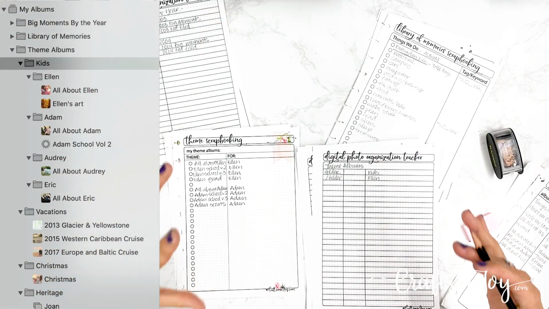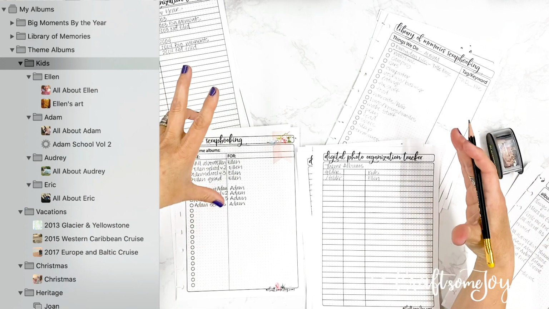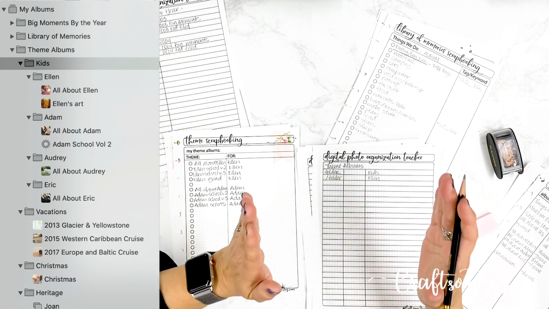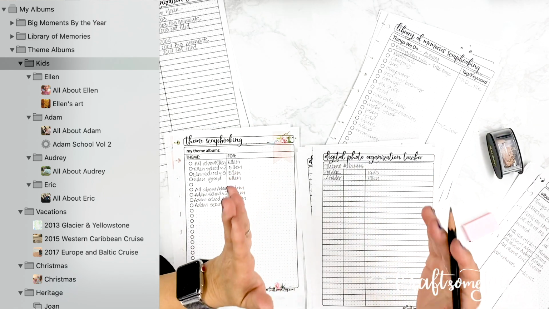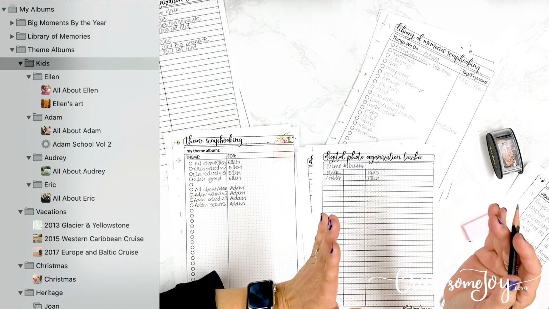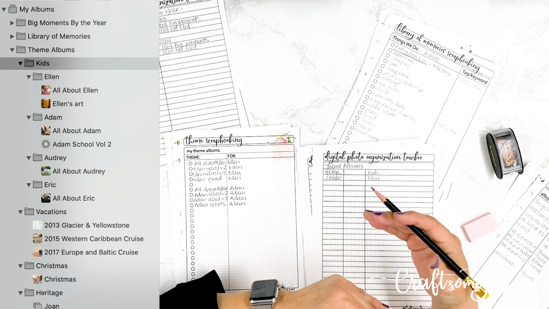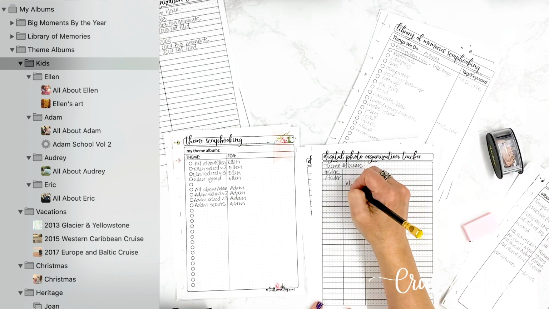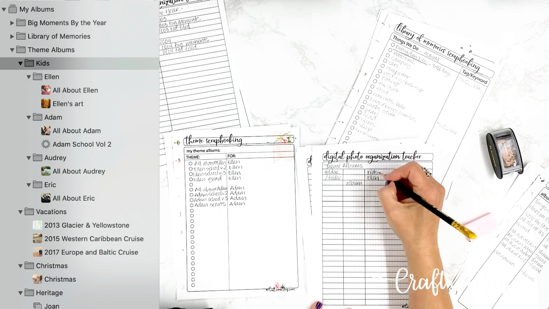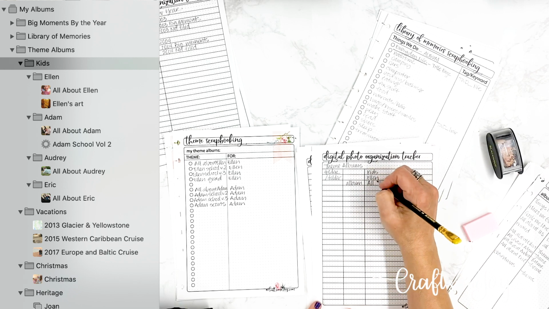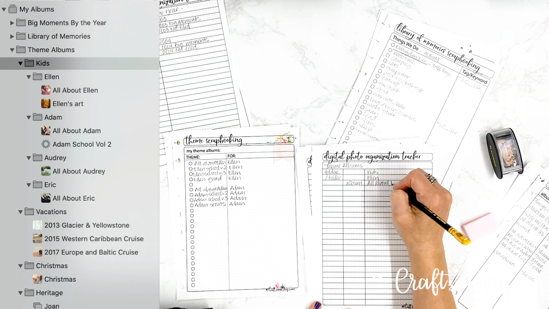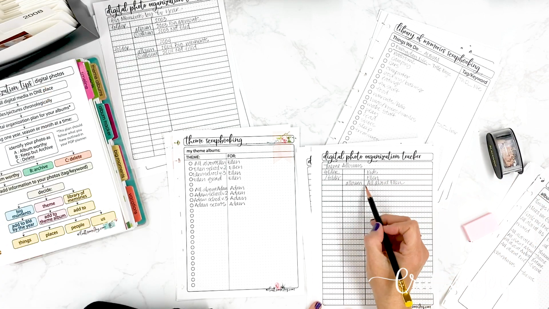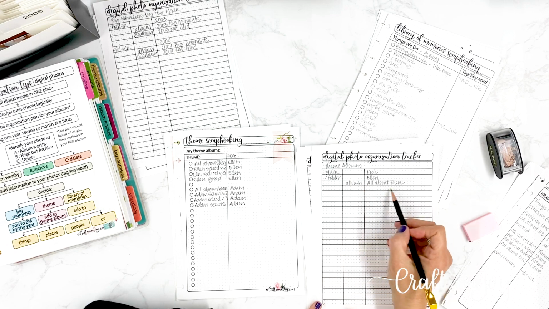So if you see my file structure, the highest level is theme albums. Under theme albums, I'm going to have a folder called kids. And then under that folder, I'm going to have another folder called Ellen. And again, folders do not hold photographs. So then what I need to do is make an album. And my first album is going to be called All About Ellen. So this is where photos are actually going to reside.